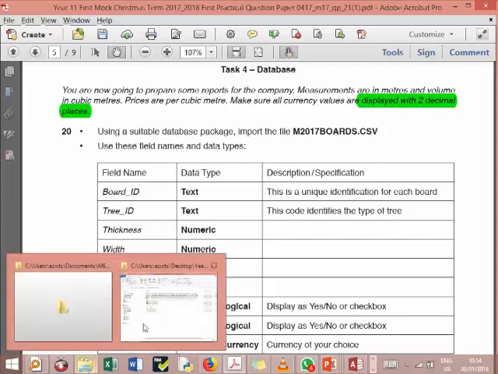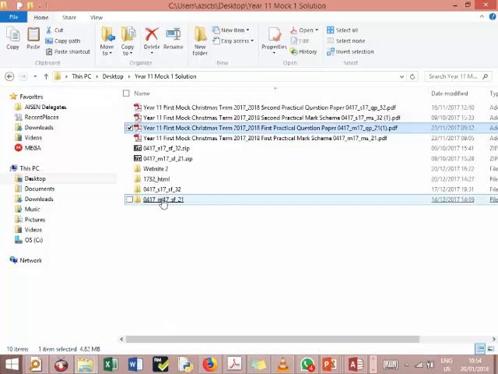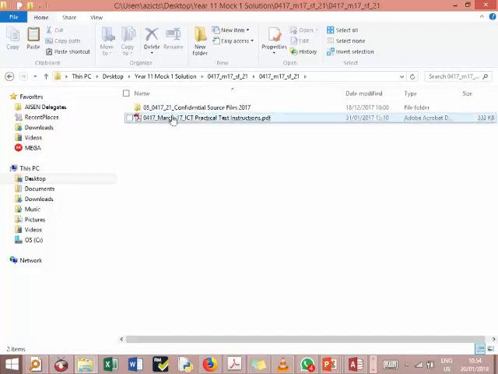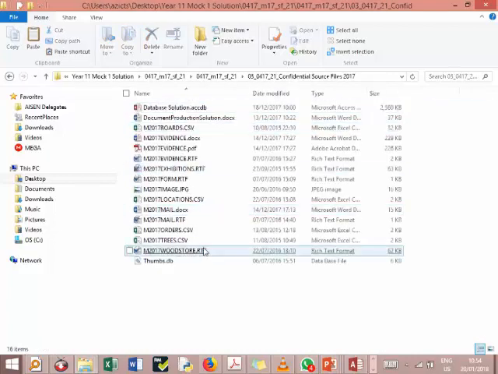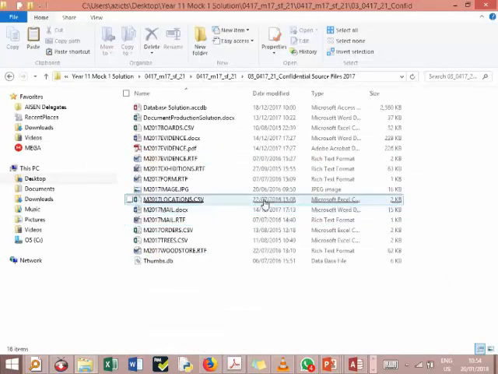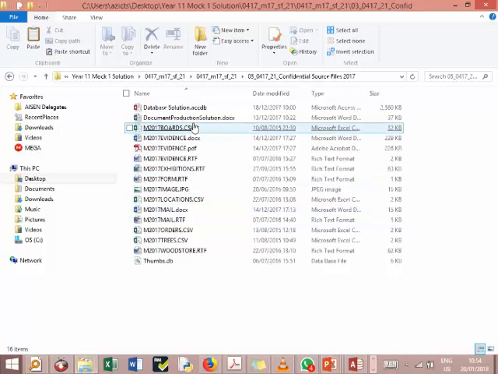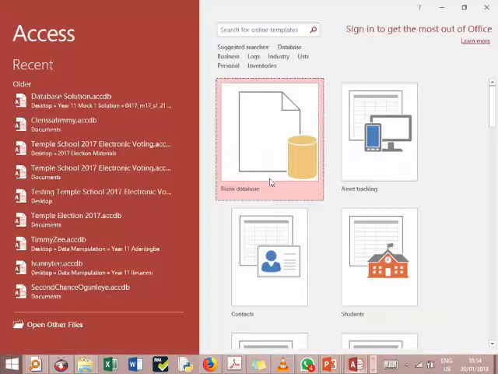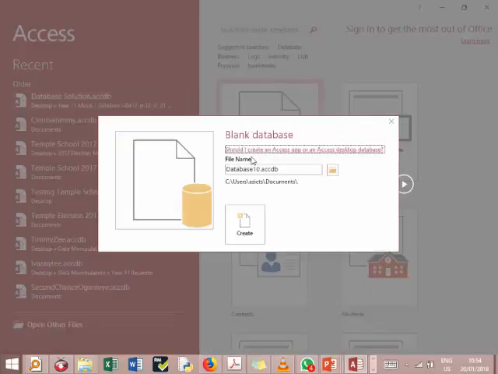So I have the source files here. So I'm going to import which file? M2017 boards. Where is it? Okay, this one. So you are not opening any, they didn't say you should open it. You are importing. So this is Access. I've opened Access, so blank database.